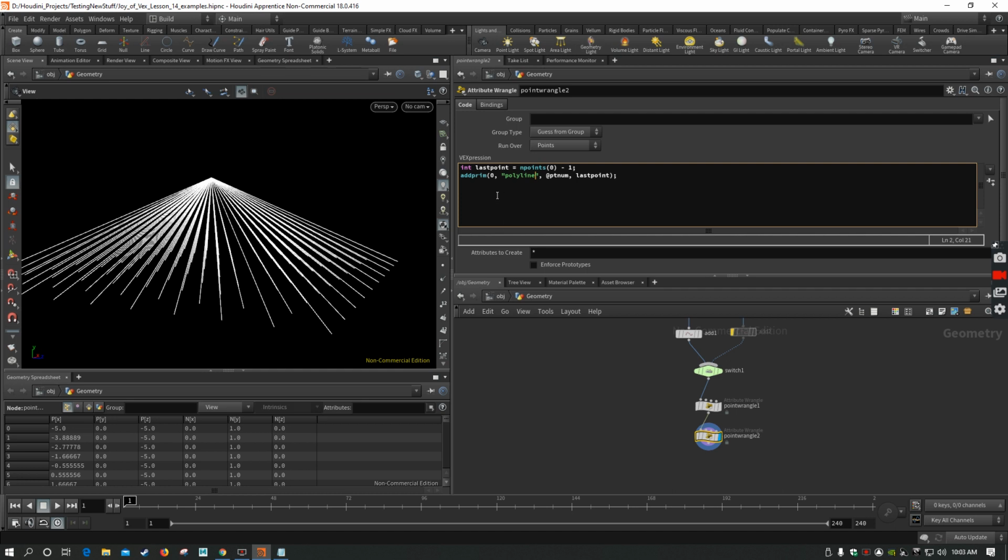So let's review really quickly. AddPrim, the geometry stream, what type of primitive, which in this case is going to be a polyline, and then which points we want to connect, where every point has its own point number, and then the last point in the setup. So that's one way we could do it.